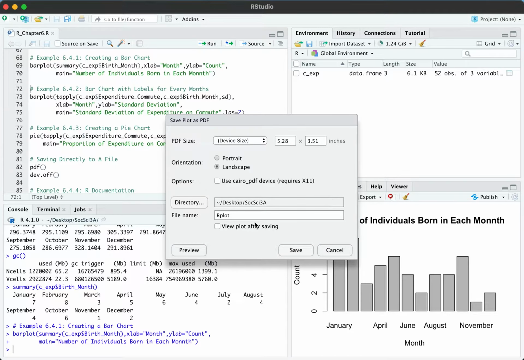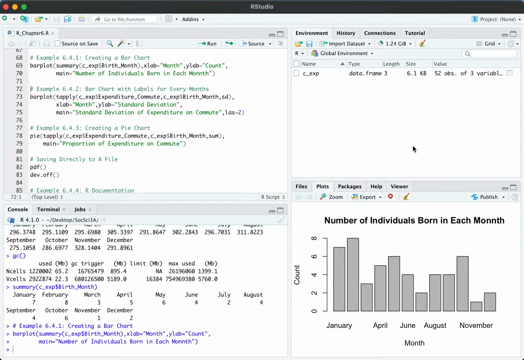And you have to choose a name for it. So let's save it as bar plot underscore ex, for example. And so if we do that, all we have to do is press save, and it will save it for us. If I went and checked in the directory, it would then be there. So saving things can be as simple as that.